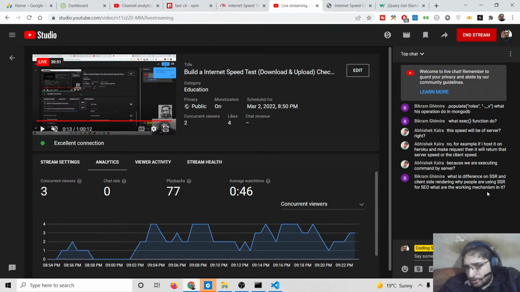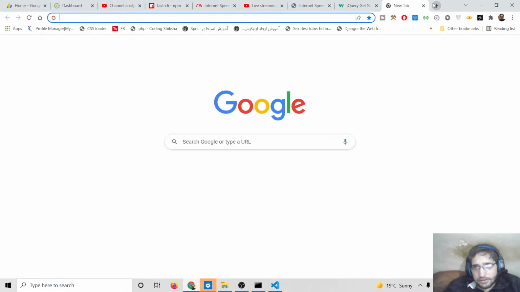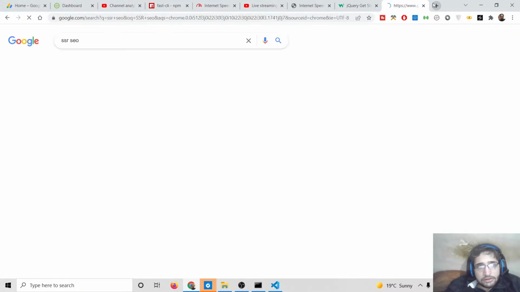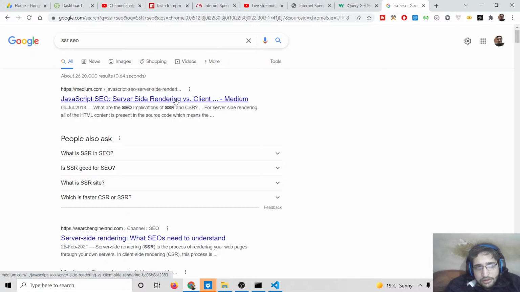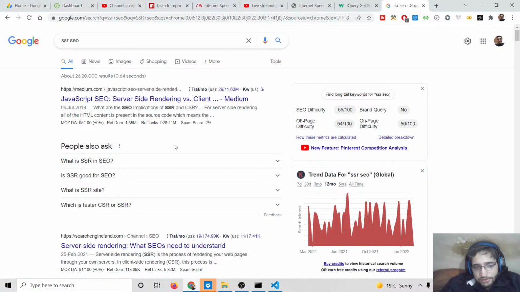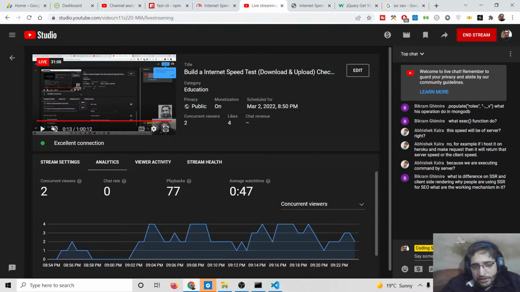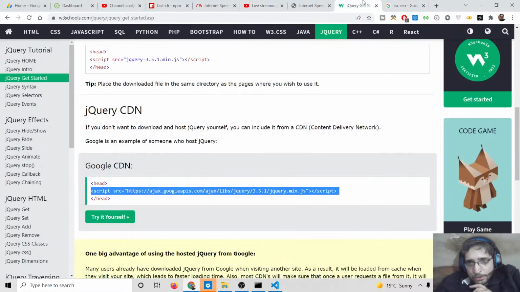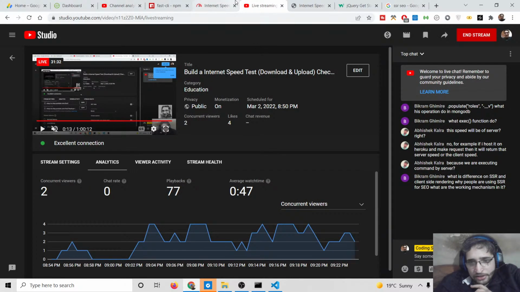SSR, let me see what is a SSR. JavaScript SEO, server-side rendering. Server-side rendering means that the server will generate the data for your application, and this is typically useful for search engine optimization because you don't need to write more data on the client side. So that is why it is more popular for SEO. Most of the applications support it, like Angular, React.js, and Vue.js as well.